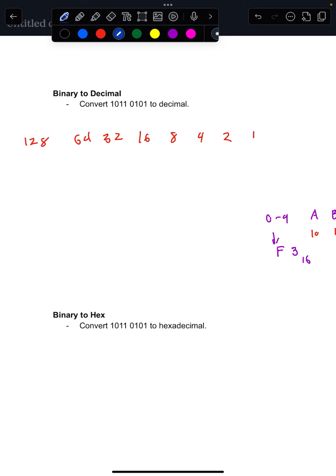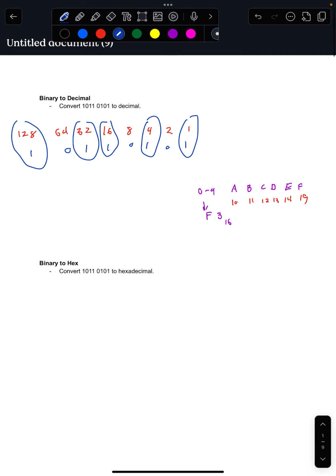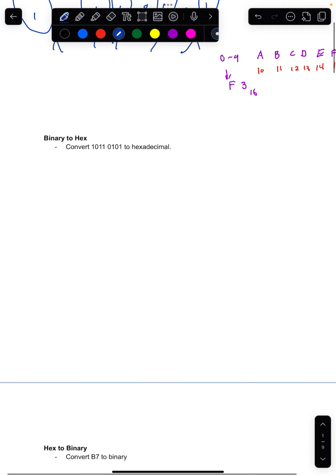And then just write the bit string right under it. Wherever there is a 1, that's the base 10 value it corresponds to. Just add them up. You get 128 plus 32 plus 16 plus 4 plus 1. And you can compute that yourself. That'll be the decimal form.